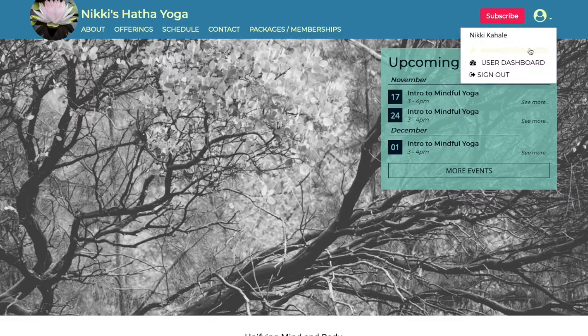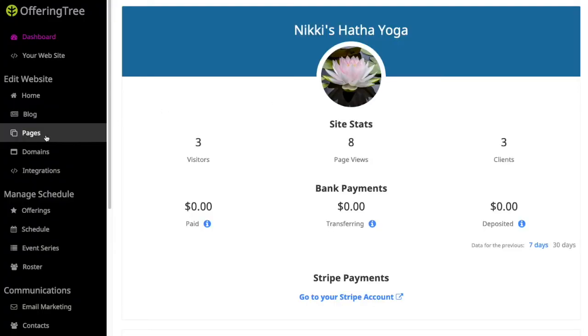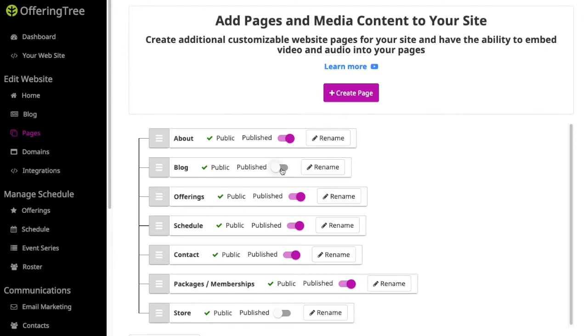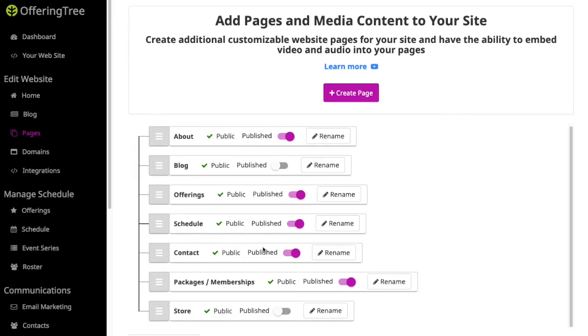So that's the first thing that you can do. You can publish or unpublish pages just by using these little toggles right here, these sliders that you can turn on and off.